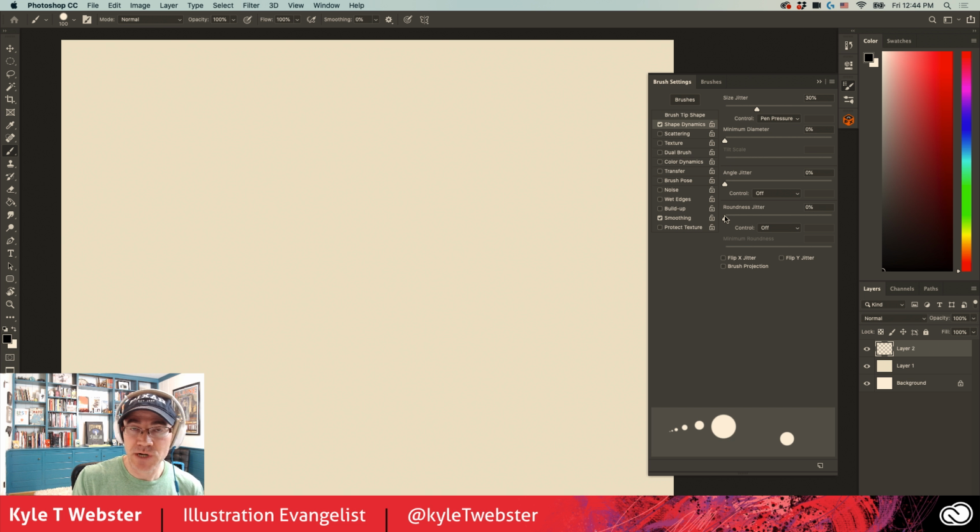If we come back to the shape dynamics here, under roundness jitter, you probably figured out by now, understanding what jitter is, which is that variation, that random variation that you're adding, I could increase the roundness jitter for the brush in the same way that I do with the diameter. So what I'm going to do is assign this to pen pressure for a moment, okay? And I'm going to set my minimum roundness all the way down to 1.